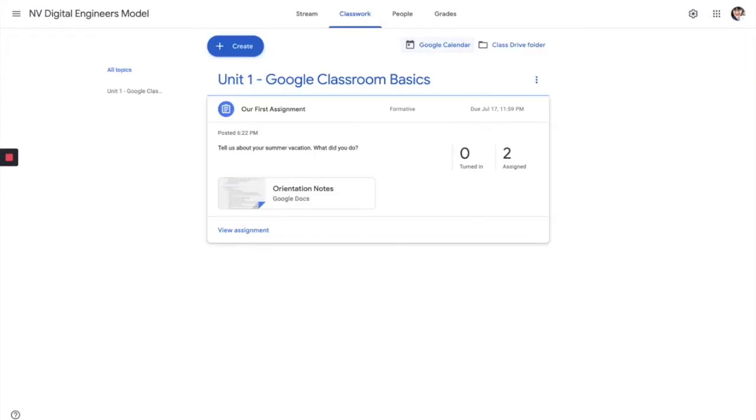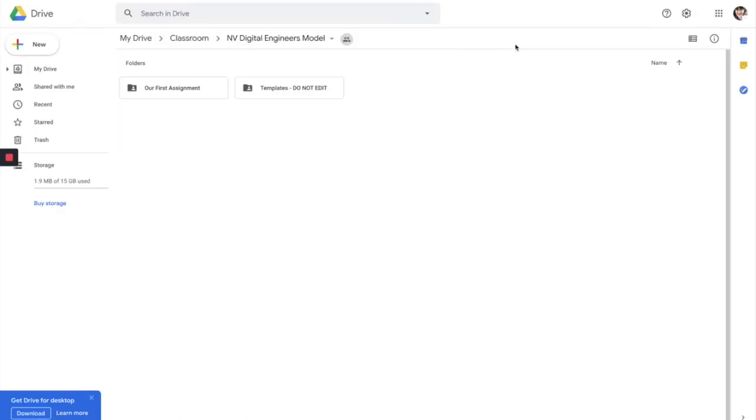And then another button that you can click here is your Class Drive folder. So when you create a Google Classroom, a Drive folder is created for you automatically. And it'll be under the folder Classroom. It'll be created for you automatically.